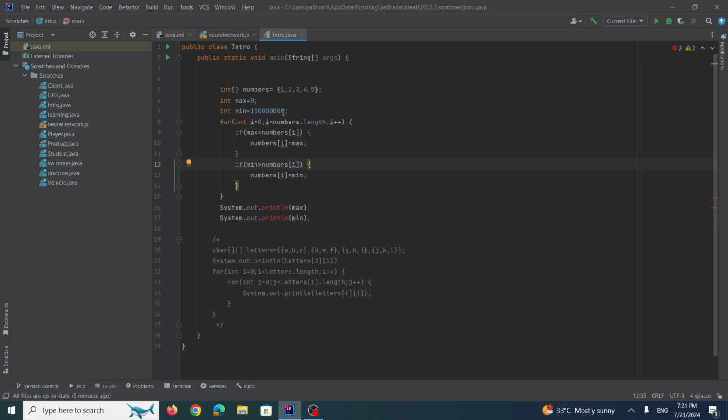Now I put min and minimum as a really large number just so that when I compare it, minimum will be larger in this first one, so then minimum will be replaced with whatever the first element of the numbers array is. So in this case, the max will be equal to 5, and min will be equal to 1.